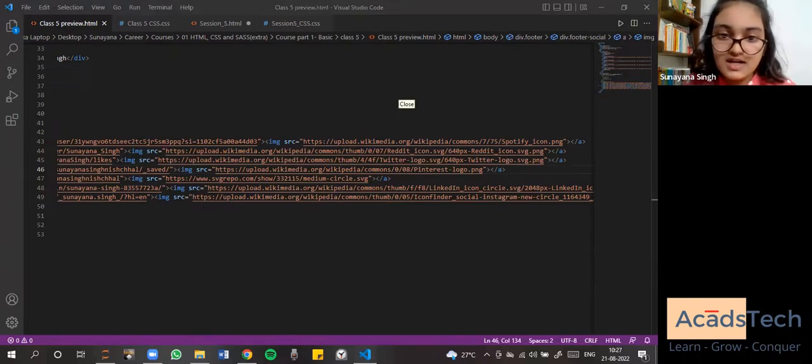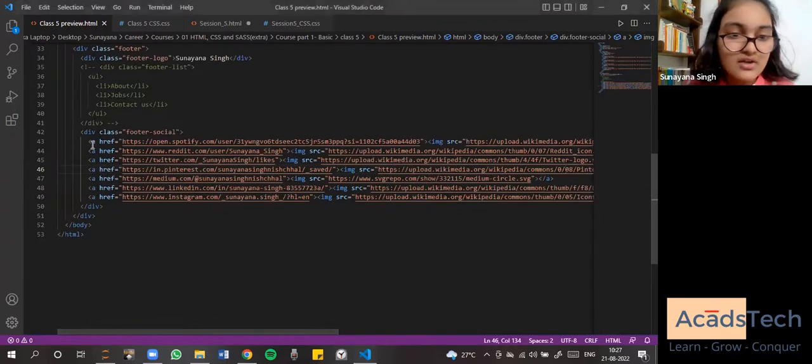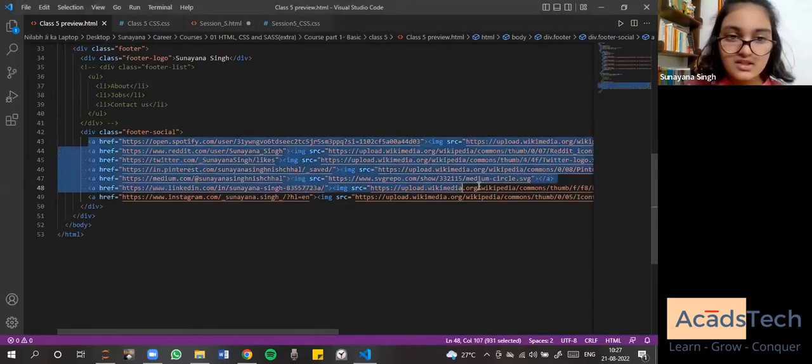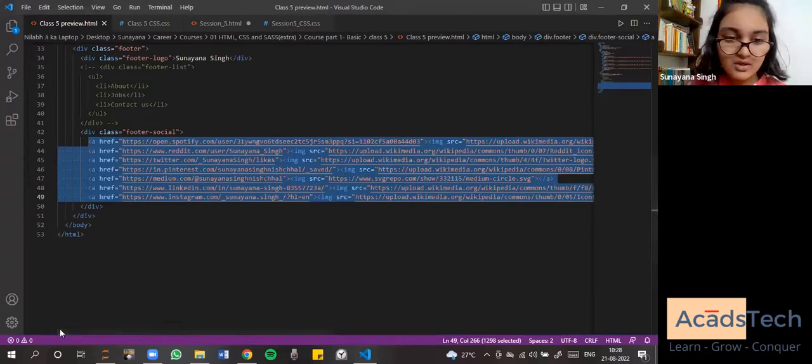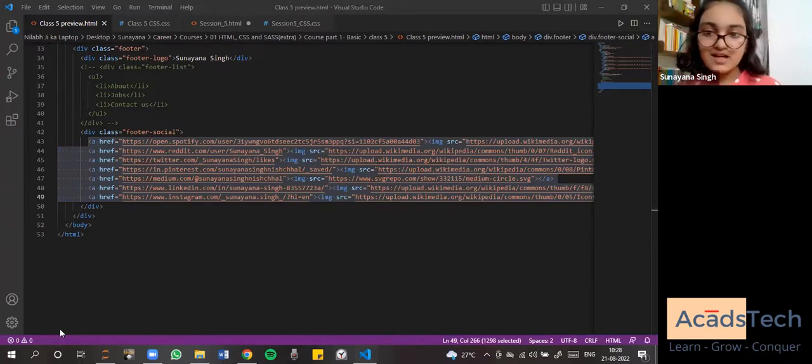I've sent the image tags. I'll simply send all of this. You can replace my social media accounts links with yours. So I'm simply sending all the tags. You just have to replace the href values with yours, because in the href, the links are to my accounts. So you can change it to yours.